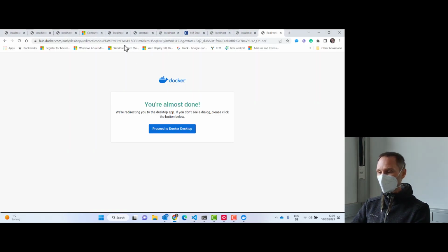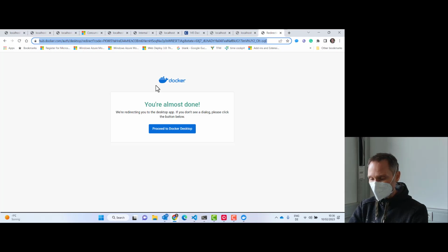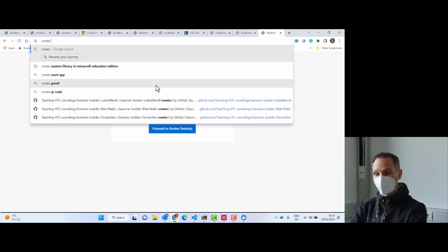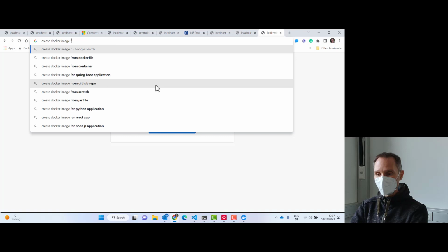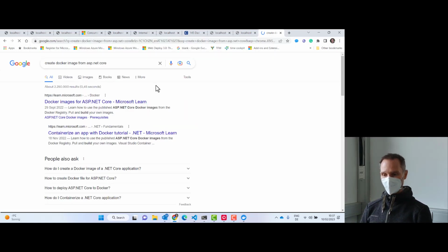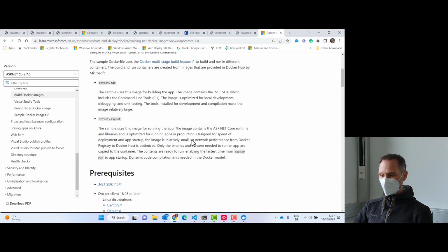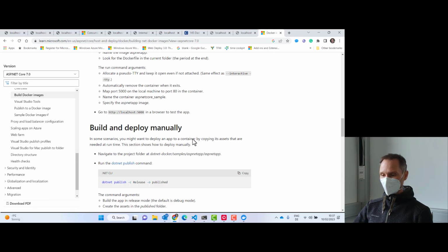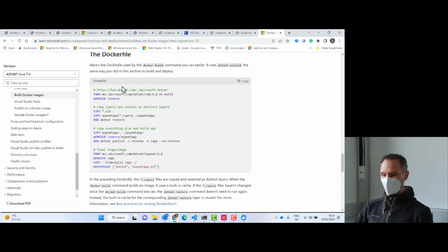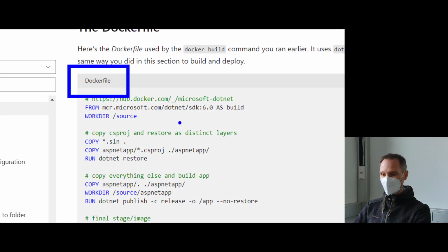So, if you want to build a Docker container from .NET, the easiest thing is to just Google it. Create Docker image from ASP.NET Core. And the first one is just the correct link, Docker images for ASP.NET Core. And if we scroll down and scroll down and scroll down, at some point we get a so-called Dockerfile. You see that one? This is what you need. It's the kind of recipe of putting the application into the Docker image.